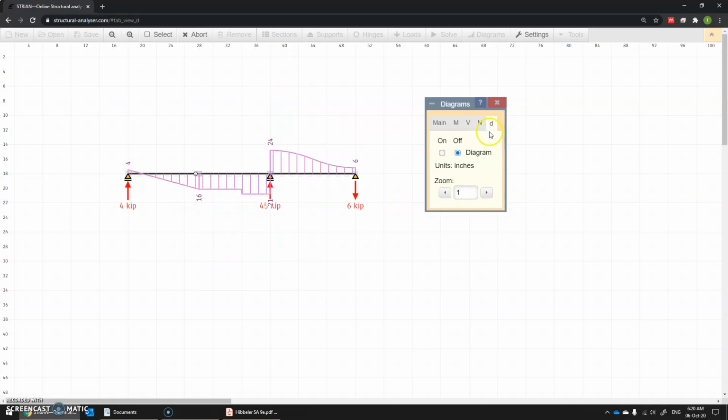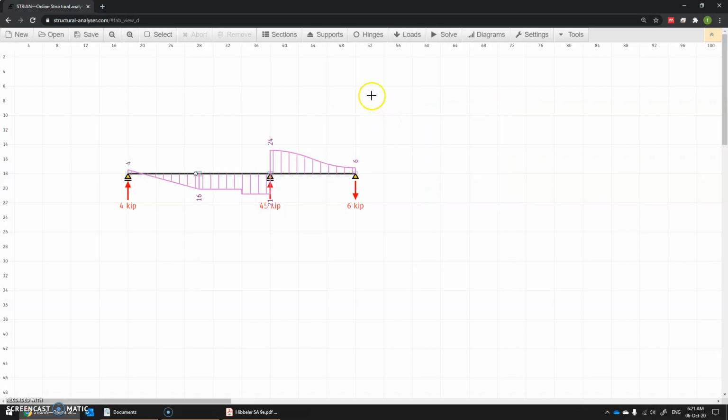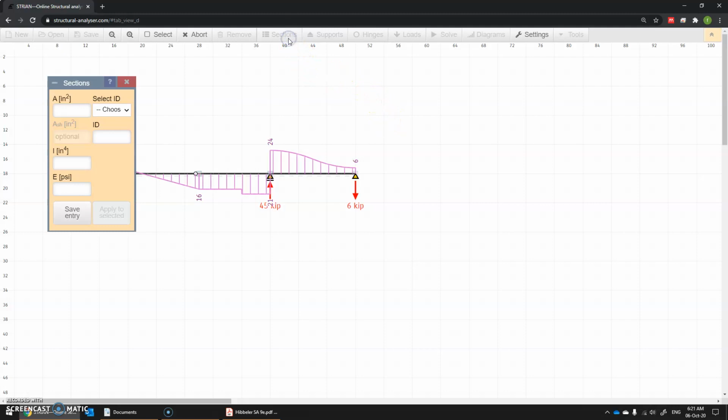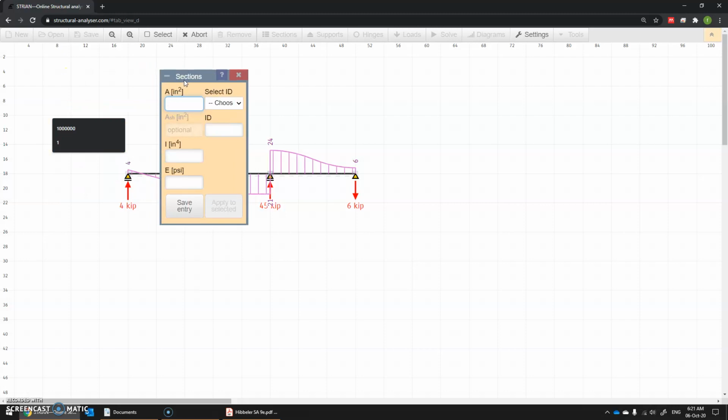We can also do deflections. To do deflections, what we need to do is to assign a section. To assign a section, you need to enter in a few values. You need to enter the cross-sectional area A, the moment of inertia I, the Young's modulus. So give a value of A. Let's put 100. Let's put the I value as 80. Let's put the E value as 29,000.